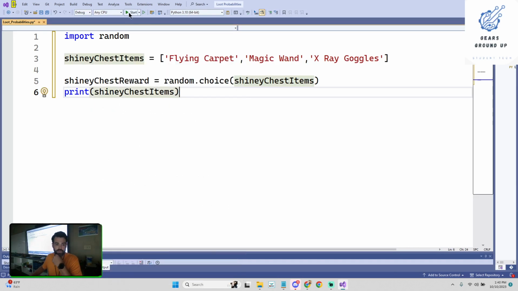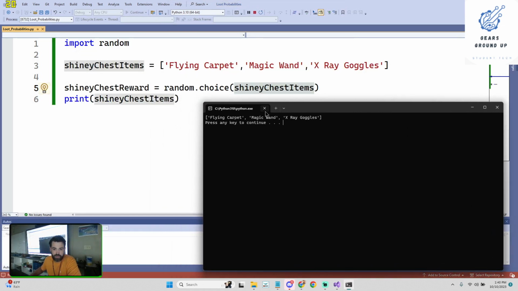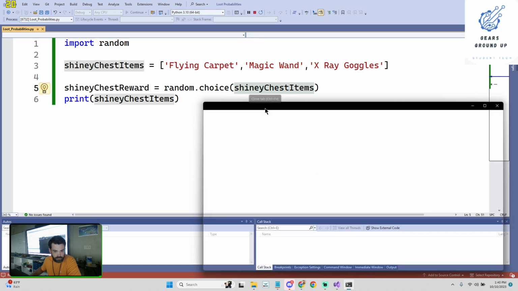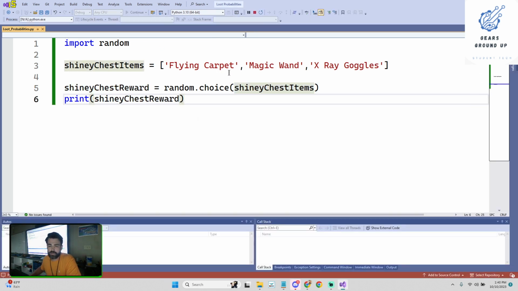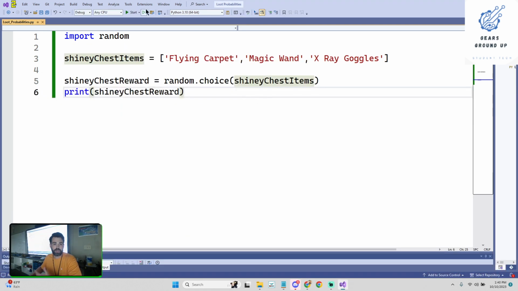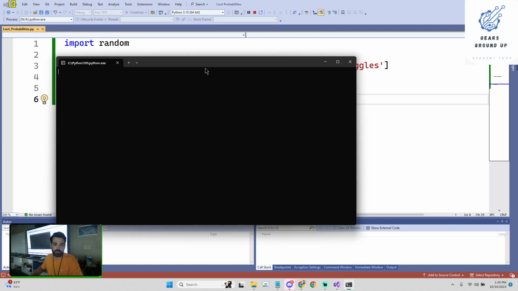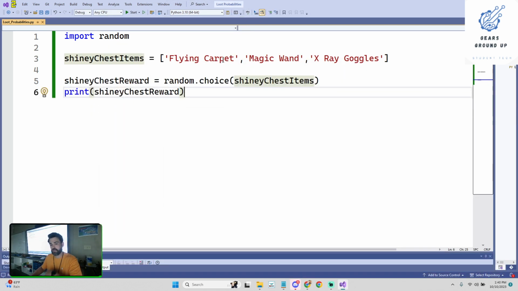The problem with this is if we choose a random element from this list, every item has an equal probability of being chosen. Oh, I passed in the wrong thing here. There we go. There are three elements in the list. 3 goes into 100 33.33 times. At 1/3, every element has a 1/3 chance of being chosen. We want to make the items more rare than the others.